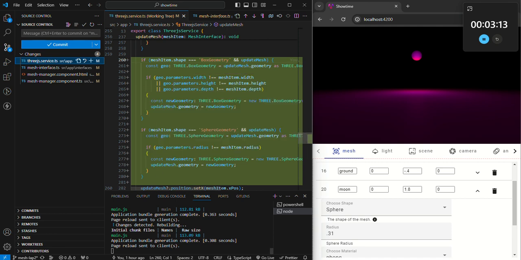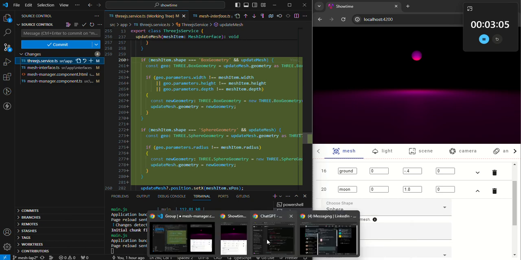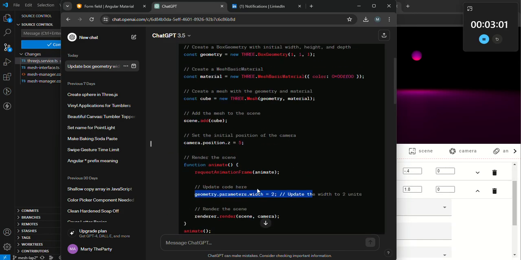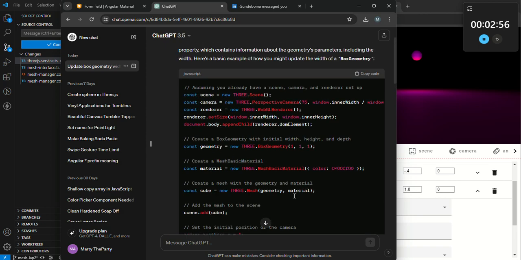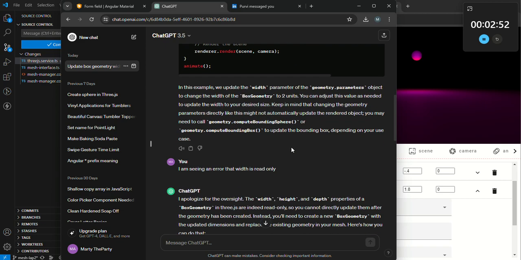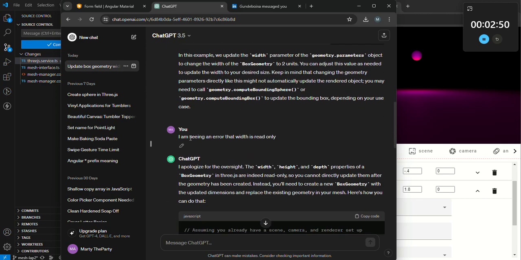So that was interesting. Do I still have that? So I initially asked ChatGPT how to do this, and I've never seen this before. It said to do this, basically update this width to 2. I said basically, how do you update a box geometry width? And it gave me this, and then gave me a little explanation. And I said, I'm seeing an error that the width is read only.